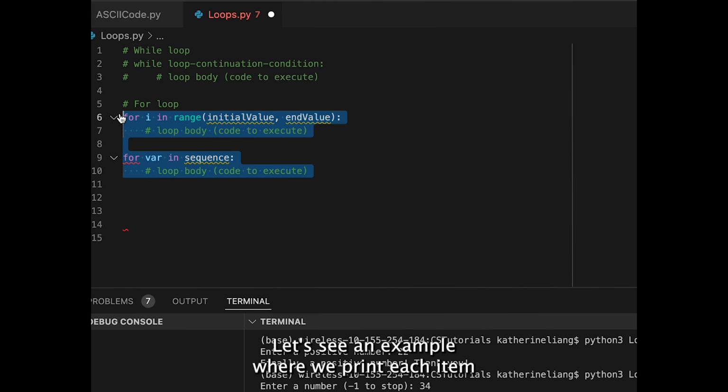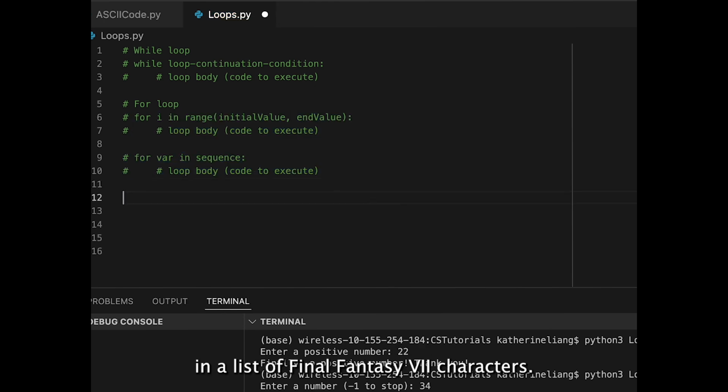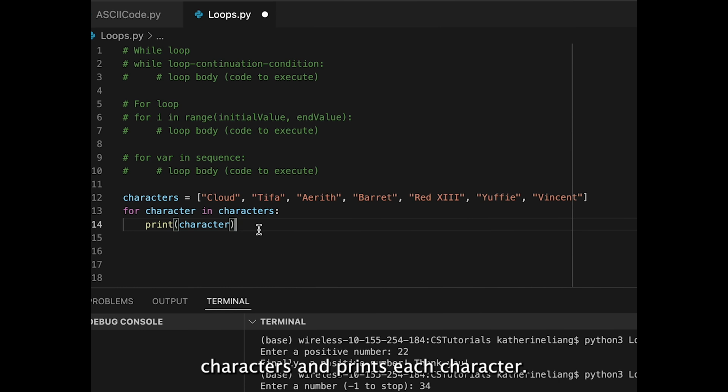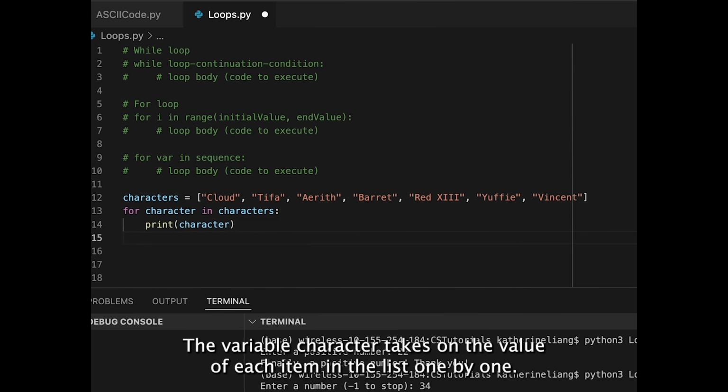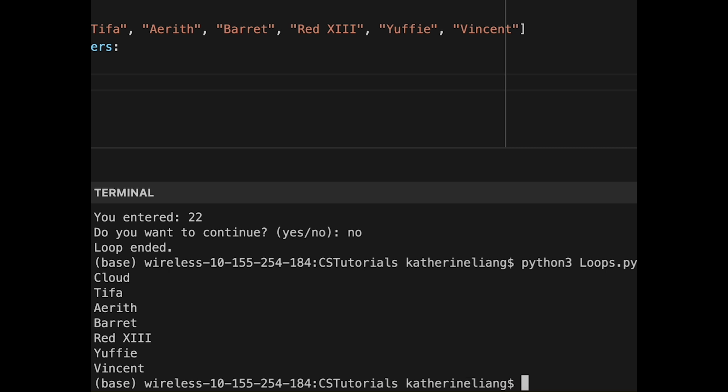Let's see an example where we print each item in a list of Final Fantasy VII characters. In this example, the for loop iterates over the list characters and prints each character. The variable character takes on the value of each item in the list one by one.